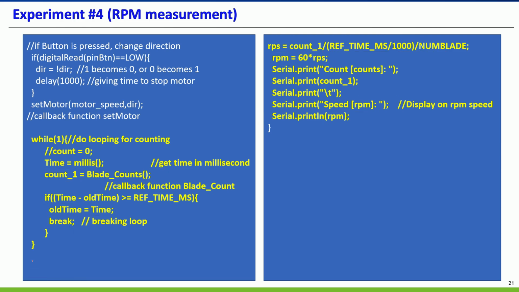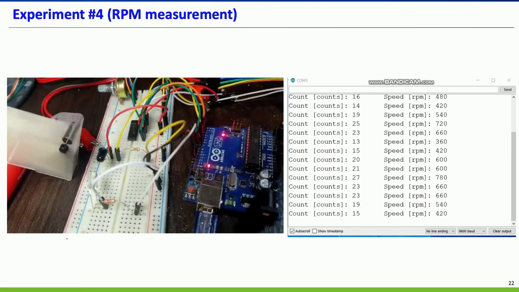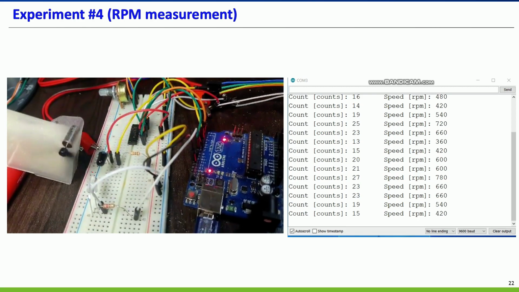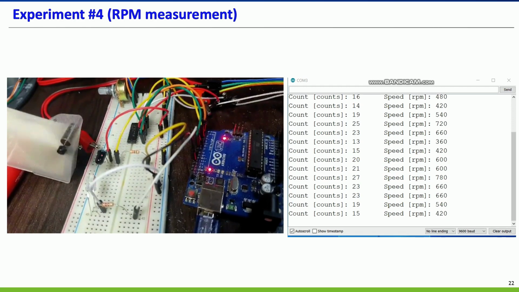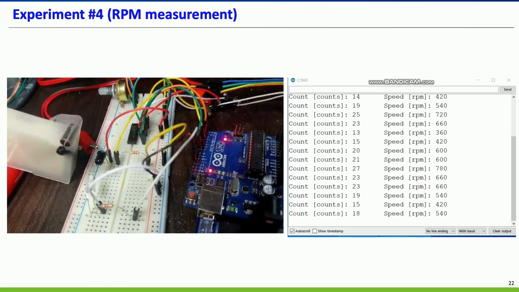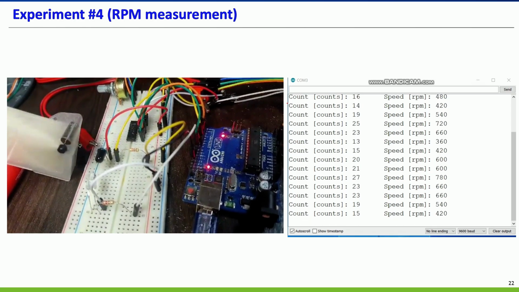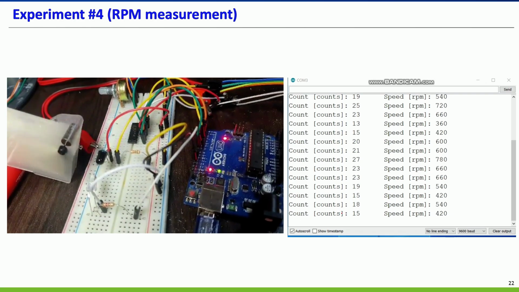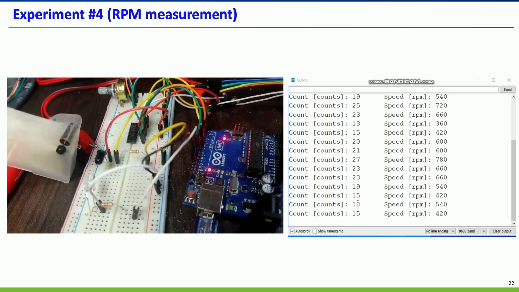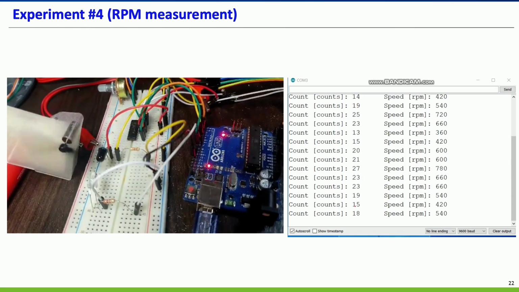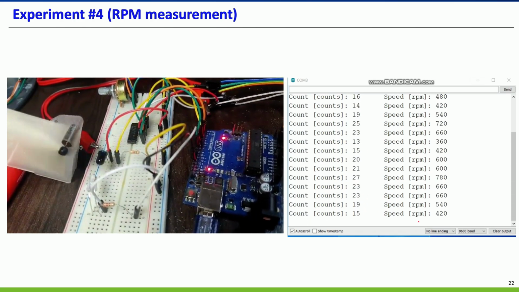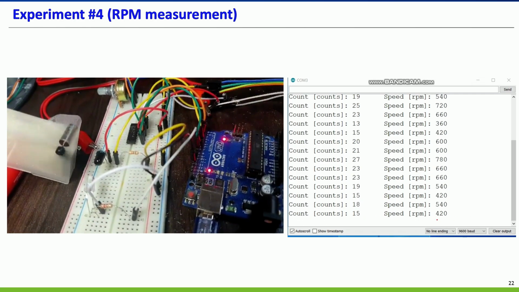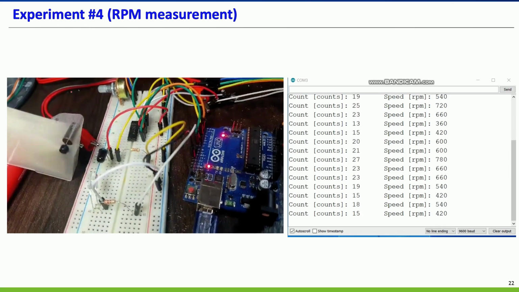Okay, I hope you understand. And this one is video. This blade should be placed between the IR LED and our receiver. It is a kind of rotation measurement: we count how many counts we get, which gives the number of blades, and from the measurement we can estimate the RPM of this motor.